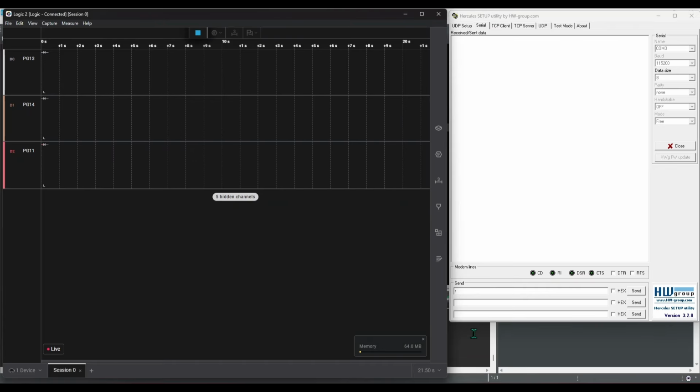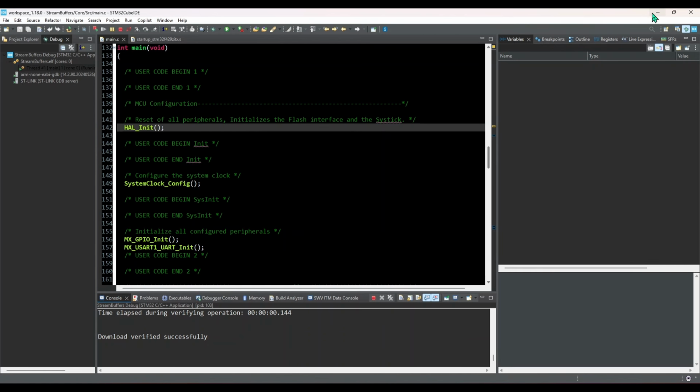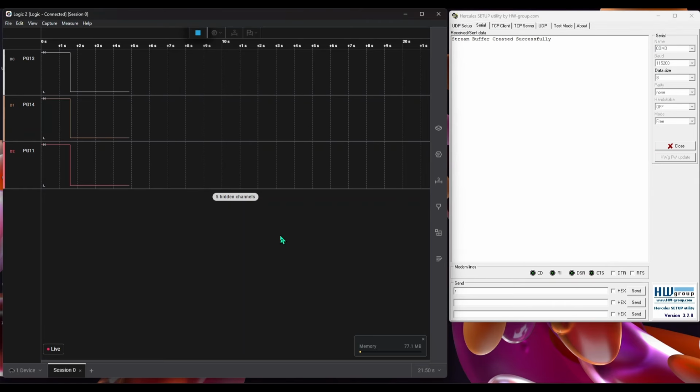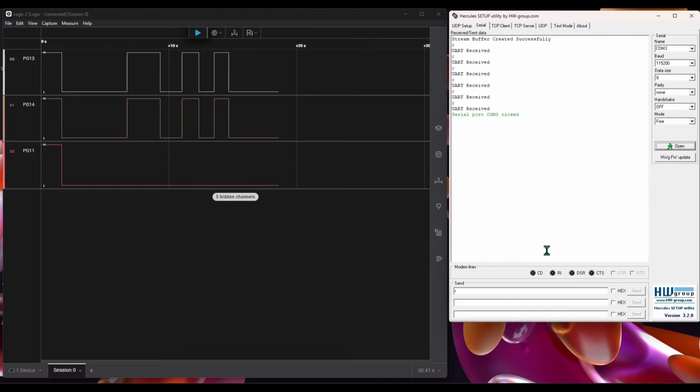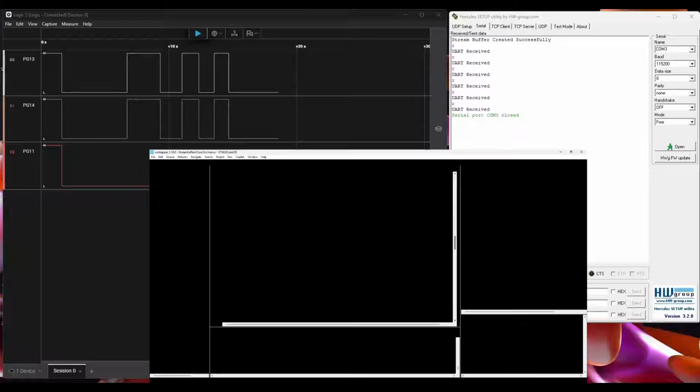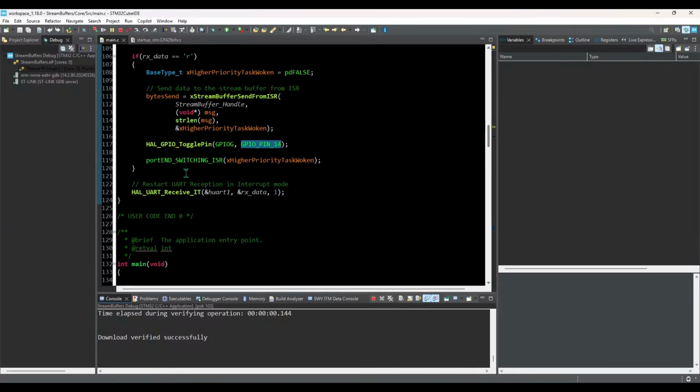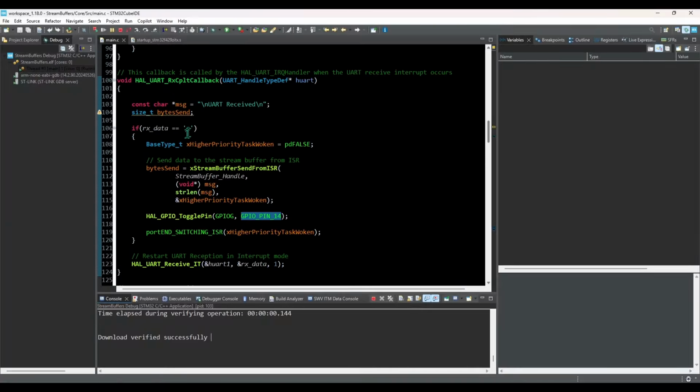Okay, let's check this in action. You can see that when I send the character R over UART, it triggers both PG14 and PG13. This means the consumer task successfully received the message sent from the ISR and printed it correctly. That's how we can use an interrupt service routine to send data to a stream buffer in FreeRTOS. This method allows efficient communication between an interrupt and a task. The ISR pushes data into the buffer, and the consumer task receives and processes it asynchronously.